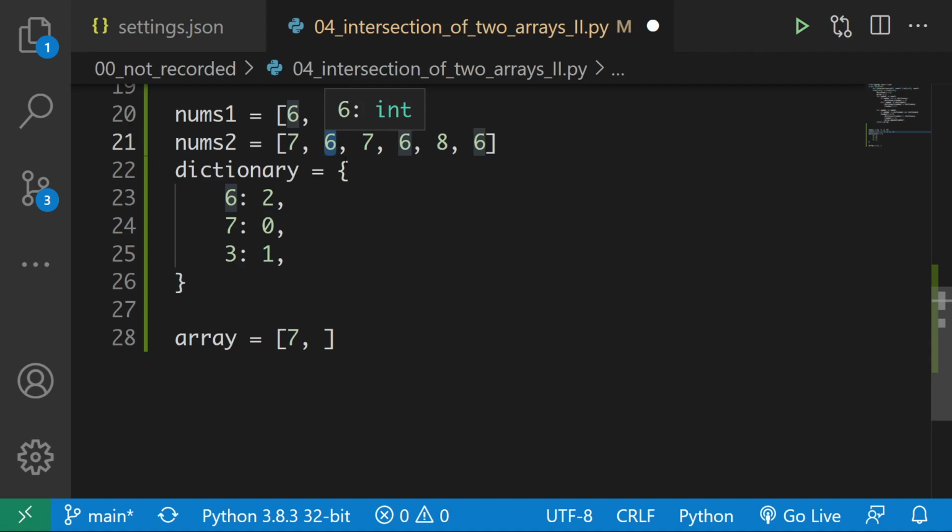And then we will move to 6. And 6 does appear in the dictionary, and it has a count or a tally that's greater than or equal to 1. So we will place 6 here, and again we will subtract 1 from 2, and this will become 1.